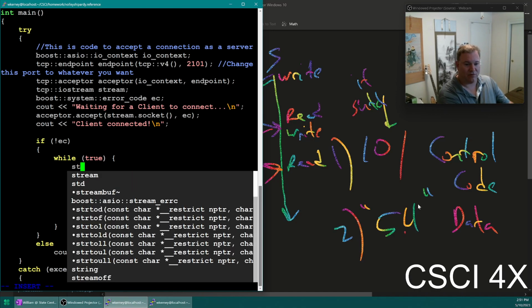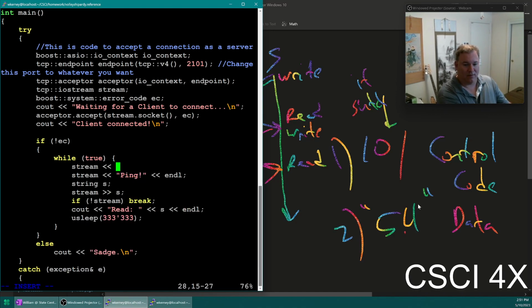You can say stream, 101. And you want to use an endl, by the way. If you don't have an endl, it won't actually flush the data to the socket, and the client will just sit there and wait forever. So the new line here is actually real, not just a new line, like an actual endl, because endl actually does a flush. It actually will kick that data out over the network.